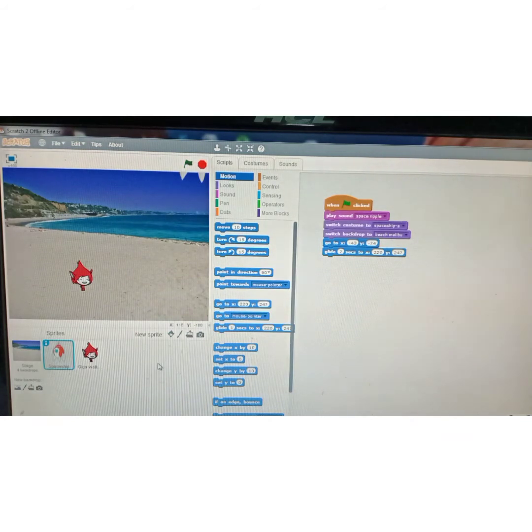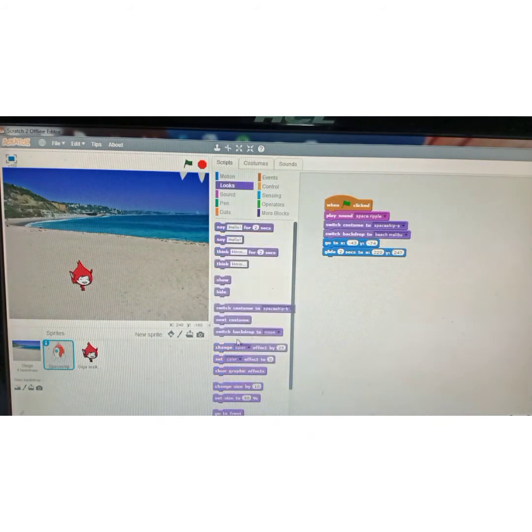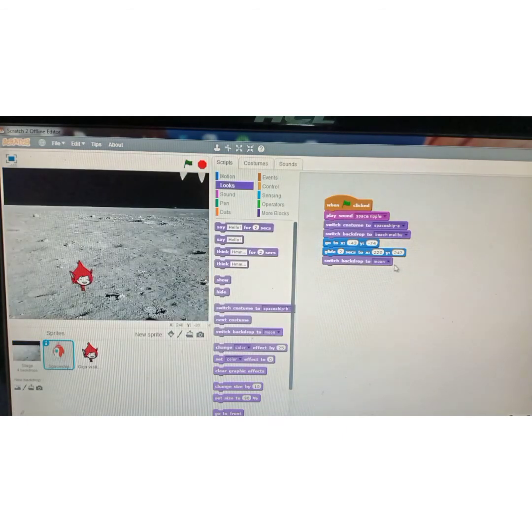Okay, now we'll switch the backdrops. Click on looks block, select switch backdrop. The background will have to change, and from here I'm going to select space. Okay, let's see.